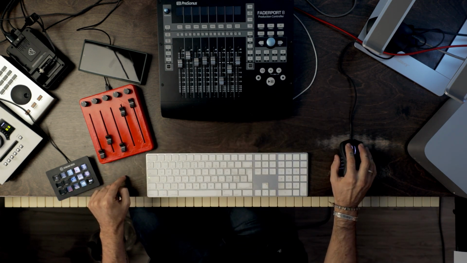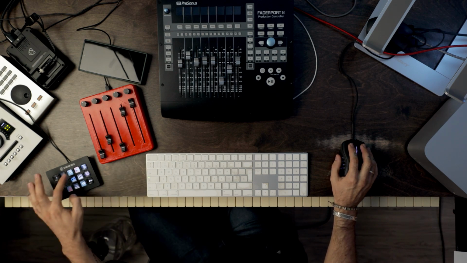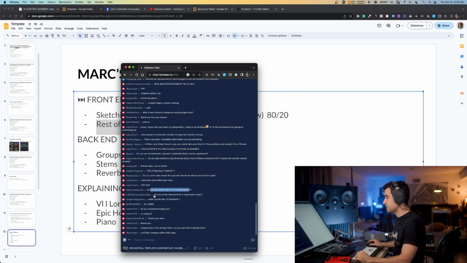Do you use Ozone 10 or 11? Yes, for mastering. If I'm doing mastering later on, yes. But not in my main template, because the entire suite adds too much latency.